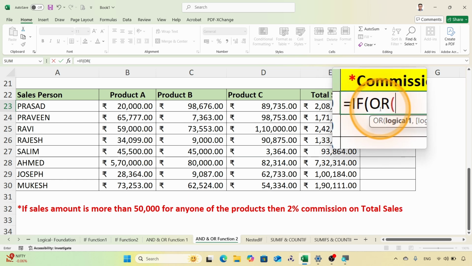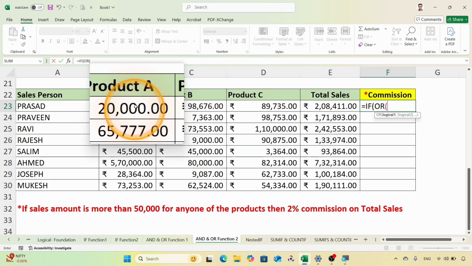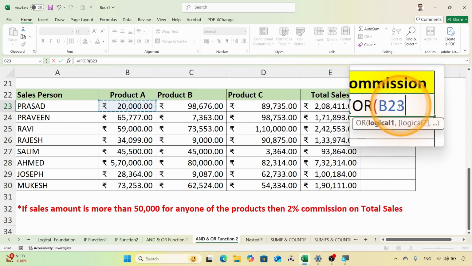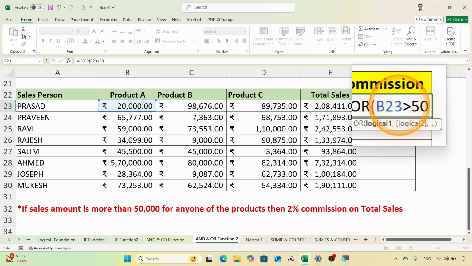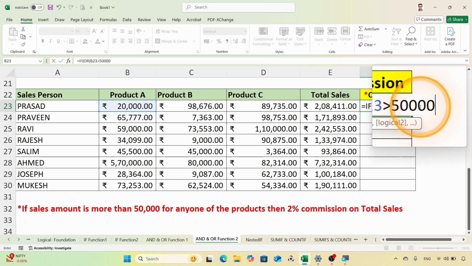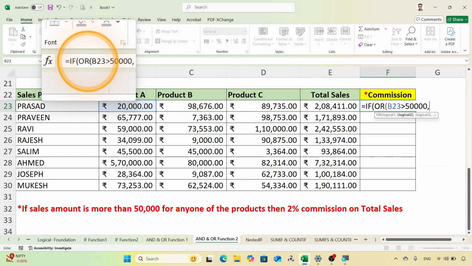See the color change, a different color of opening brackets. Then click on product A. Then it should be greater than 50,000. So 50,000, then comma. So I told you that when the condition is lengthy, then we can easily move to the formula bar here.